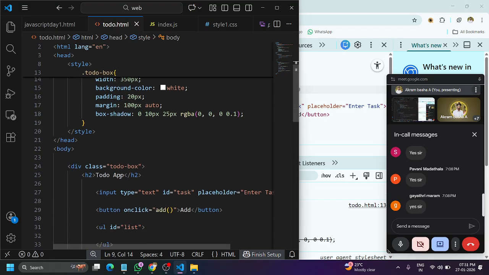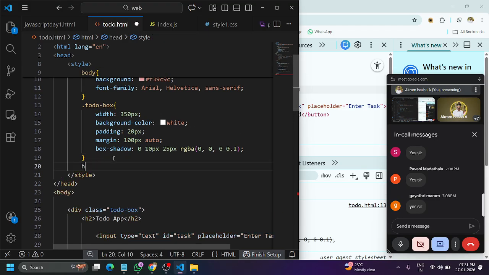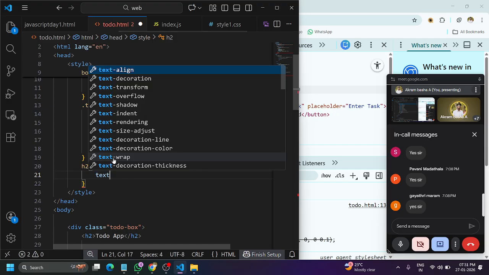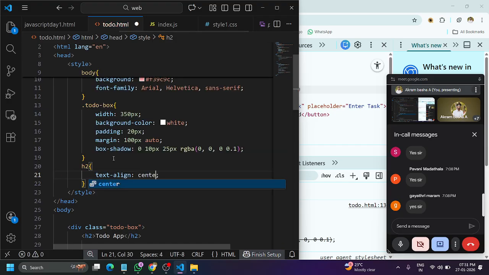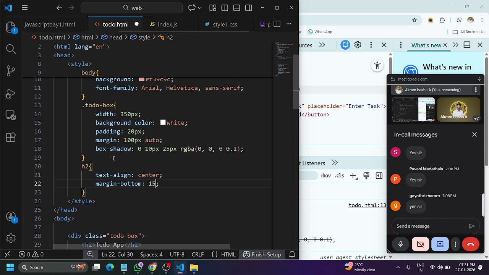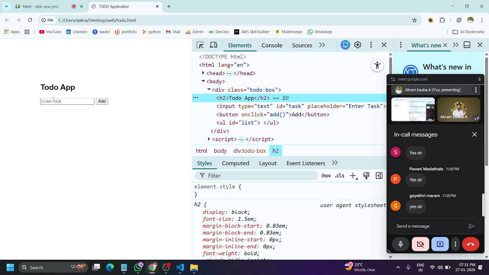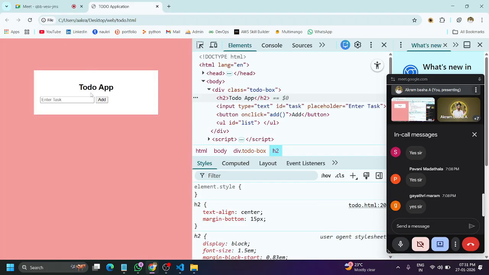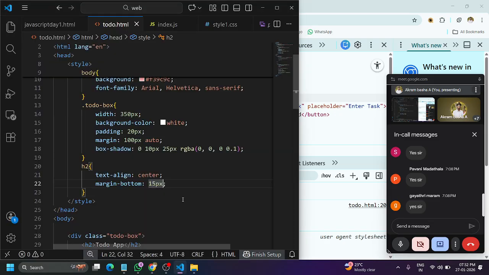Now we have the heading h2 tag, so let us apply some styles to the h2 tag. For the h2, I'll be making the text centered, and then margin bottom to be 15 px. Why I'm applying margin bottom is that we want some space in between the to-do task and the input field, so I applied some margin bottom. Then we have the input field to be centered. Let us make that centered.